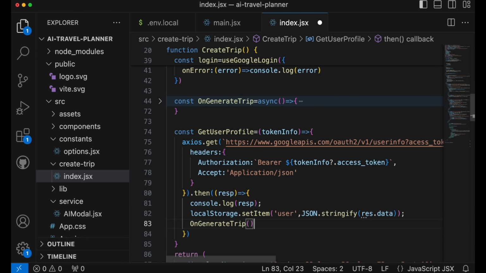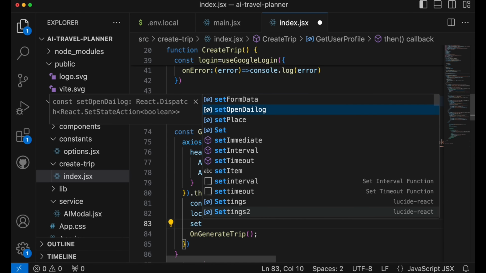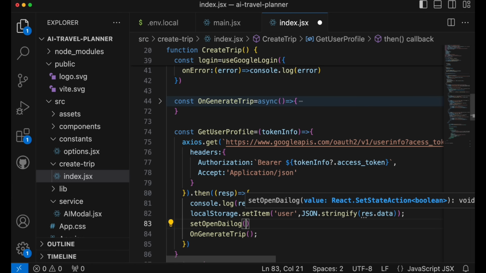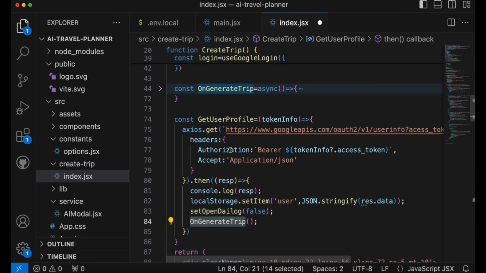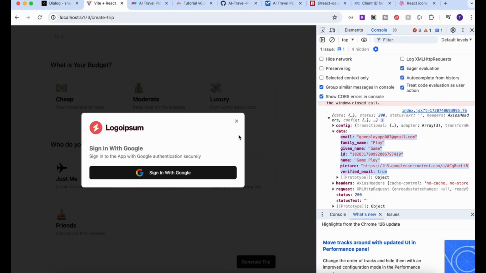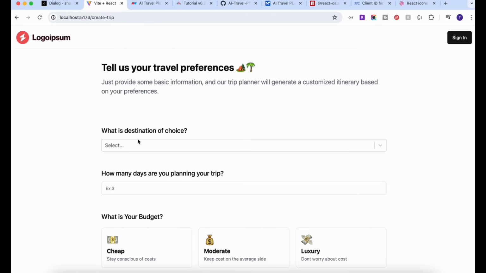Okay, because everything is successful, we'll call this method, but make sure to close the dialog. So we'll set the open dialog as false, so the dialog will get closed and the onGenerateTrip method will get called. Okay, so let's save everything. Now let's go back to our application. Let me refresh everything.